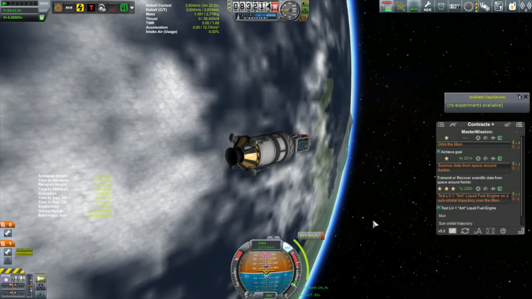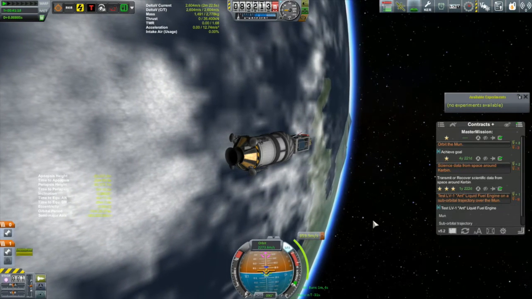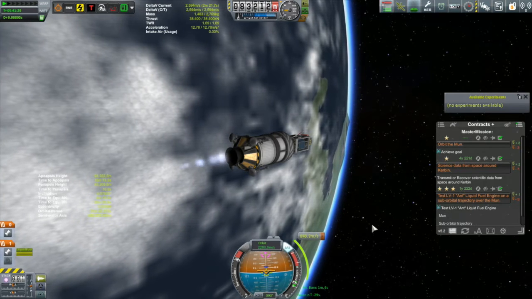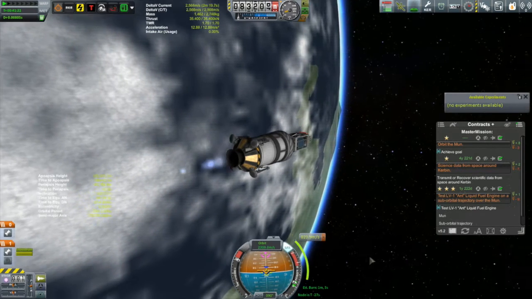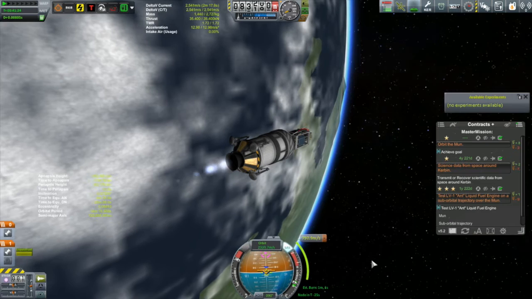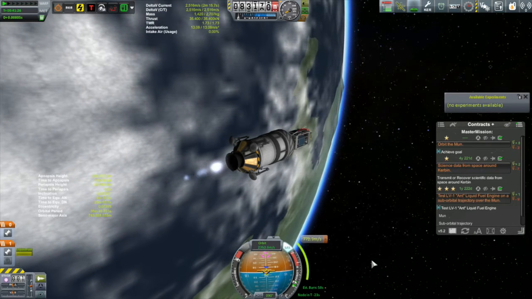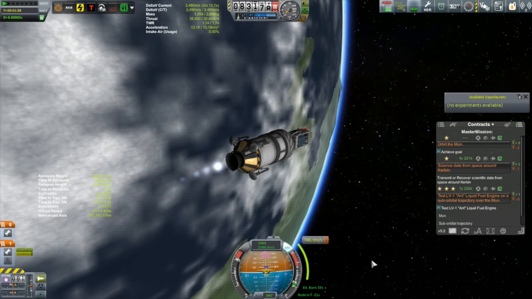When you do these burns with maneuver nodes, you always want to split the burn on either side of the actual time. So you start when you are half the length of the burn away from the time.